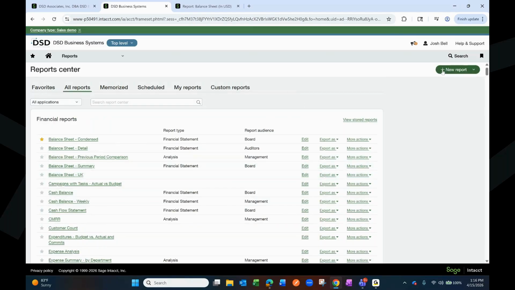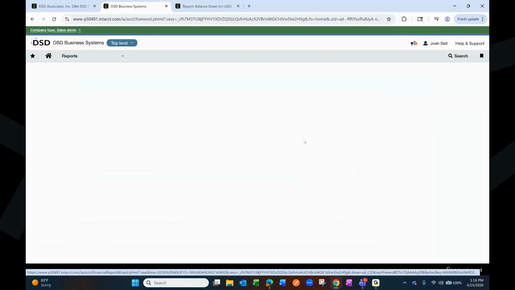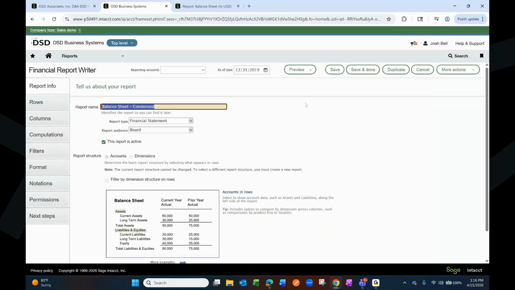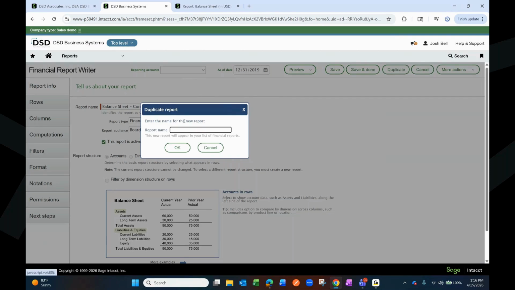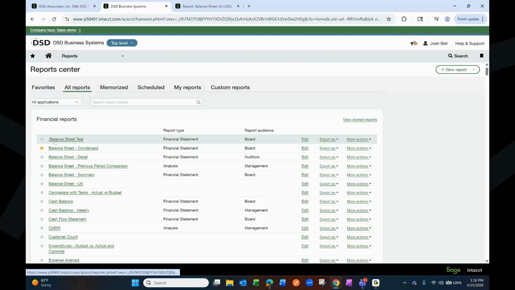You could create a new report from here. Typically, what I like to do, if I'm wanting to build a balance sheet or just edit a balance sheet, is edit the one that's already in the system and then duplicate it. If you want to show this at the top, you could put in a period in the front, so it shows up at the top of the list.